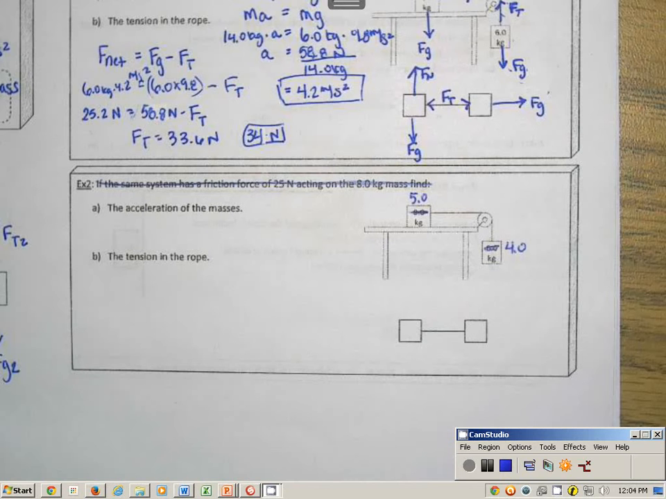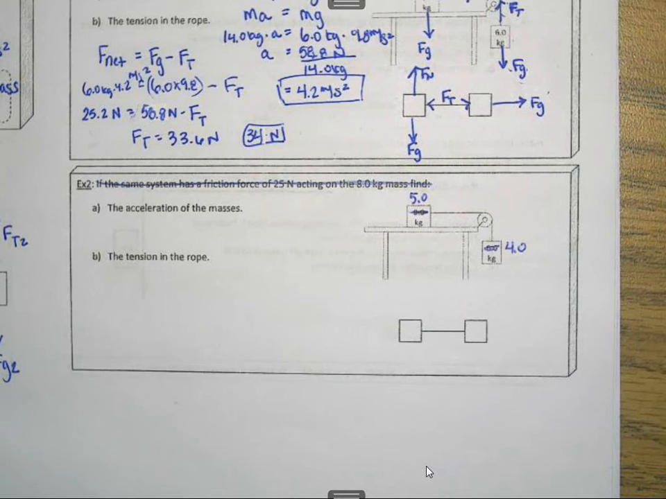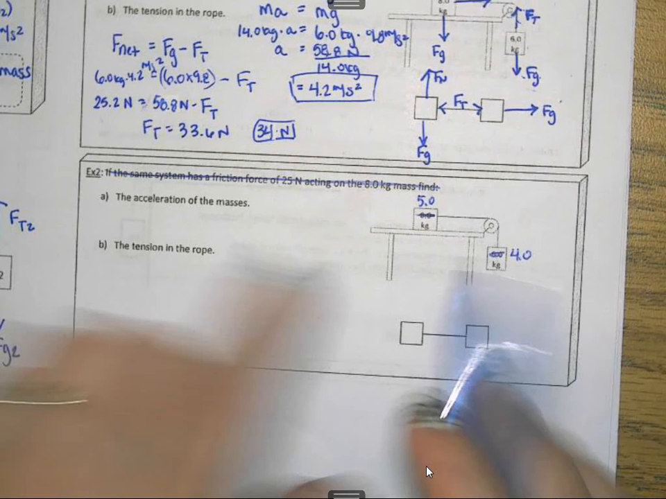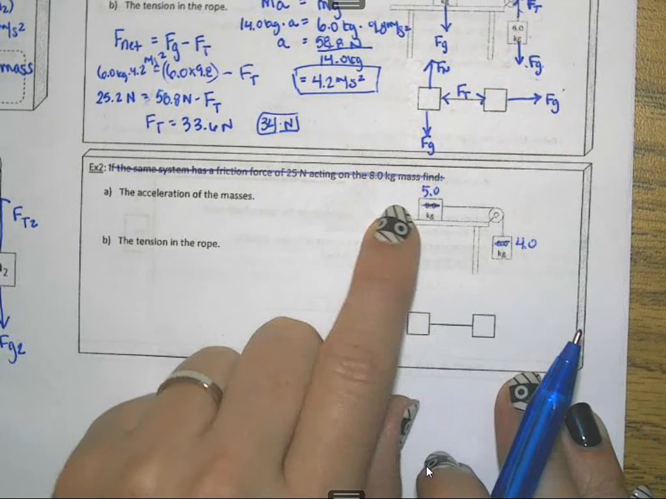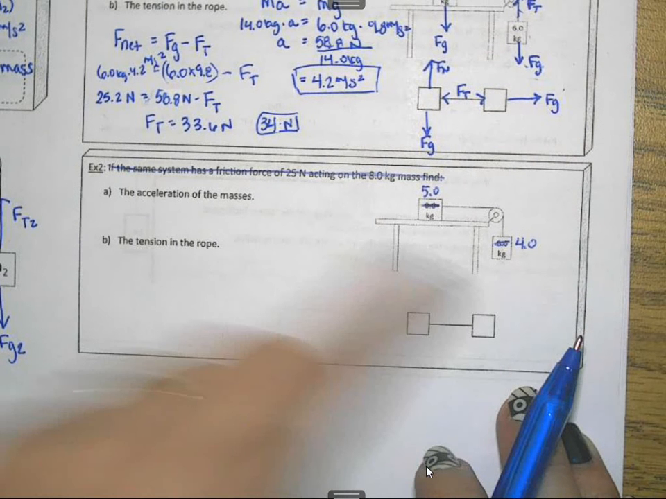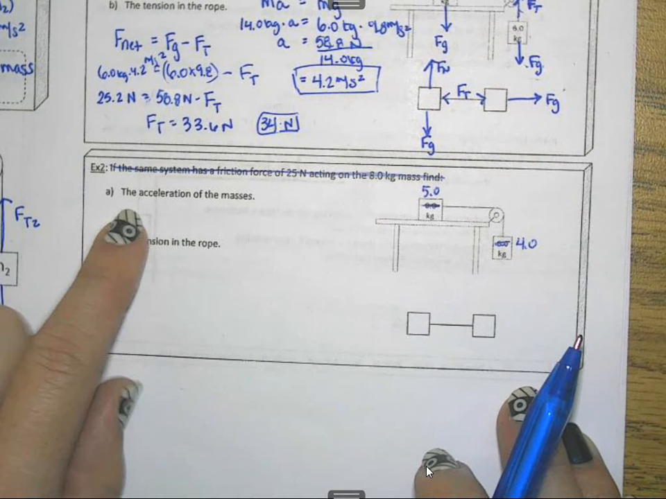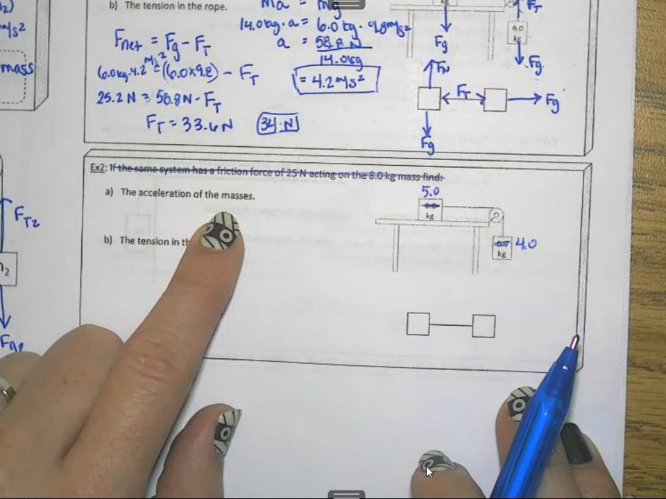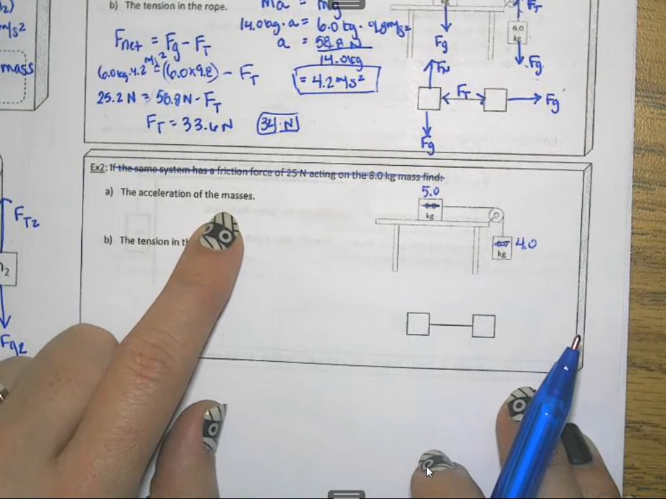Alright, so make that disappear. There we go. Alright, so we've got the table, the pulleys. We labeled it as 5 kilograms and 4 kilograms. And the first question says, find the acceleration of the masses. But I really need to do something first before I start finding anything.